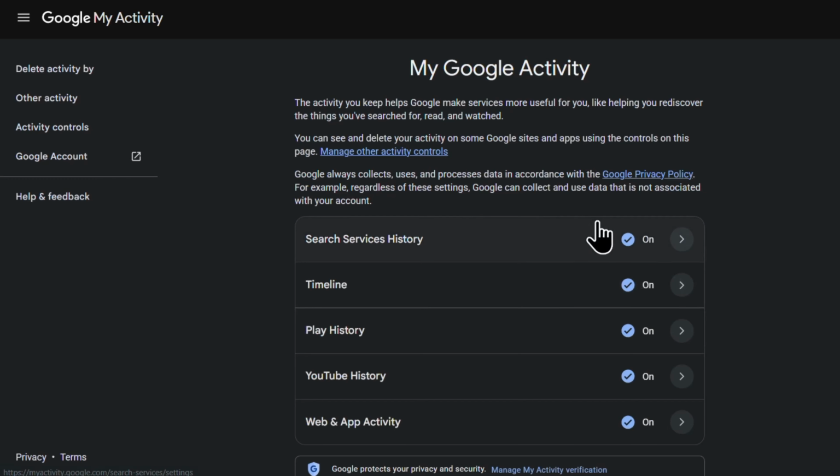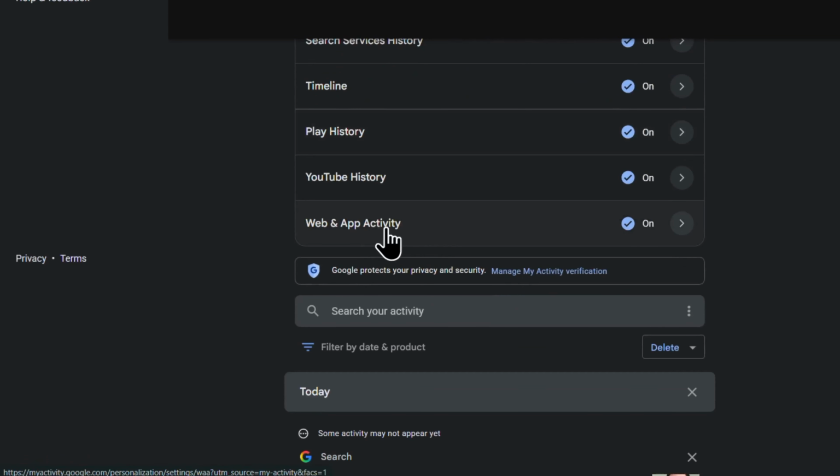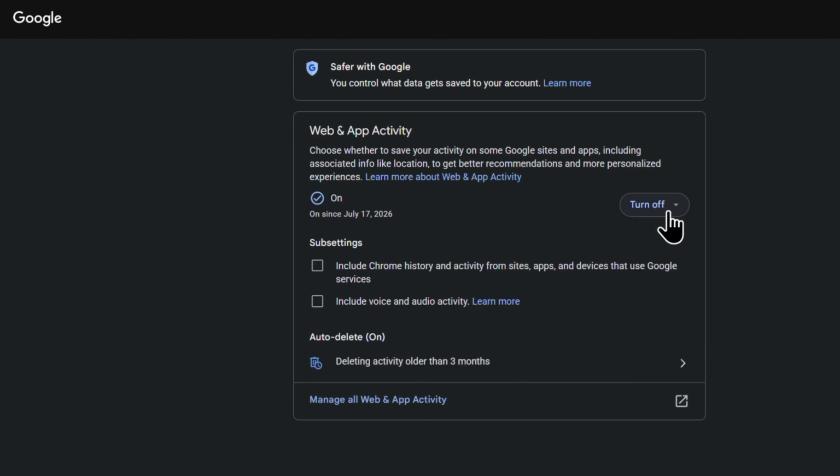So this is where you can see your Google activities. Make sure you select web and app activity and click turn off. You can choose either turn off or turn off and delete activity. If you click turn off and delete activity, it stops saving activity and deletes existing data. So choose one and confirm your choice.